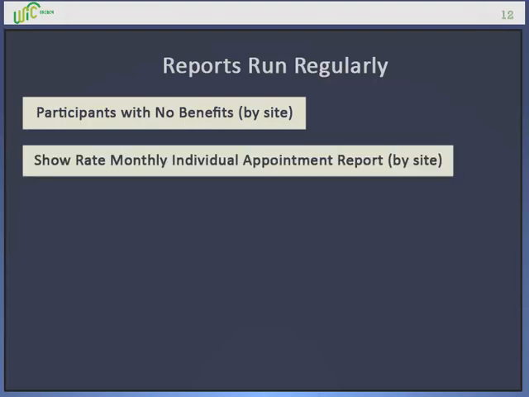We also use the show rate monthly individual report by site to look at how many appointments we saw for the prior day and use that as a motivator. Our teams each have established goals of how many new clients, recertifications and mid-certs they want to see each day or in a month, and so that helps them track how they're doing.